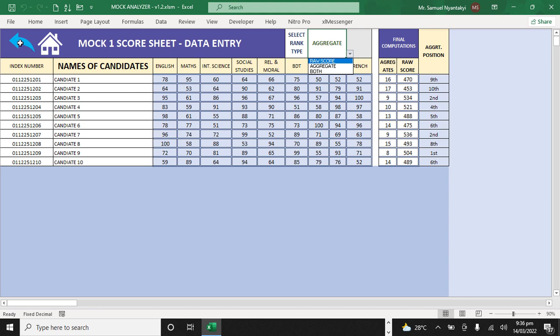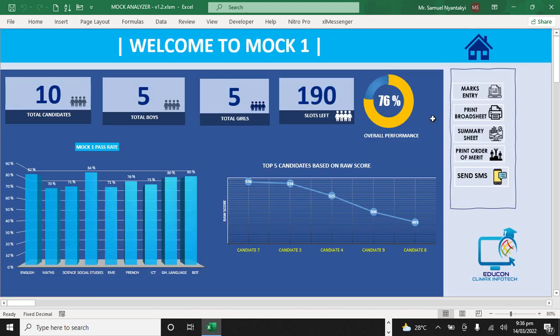Now let's go back to the analysis. So you can see that because I have entered data, you can see some analysis here. So this one is Mock 1 pass rate, subject by subject. You can see that English had 82%, Maths has 70%, Science had 71%, Social had 84, and in that order.